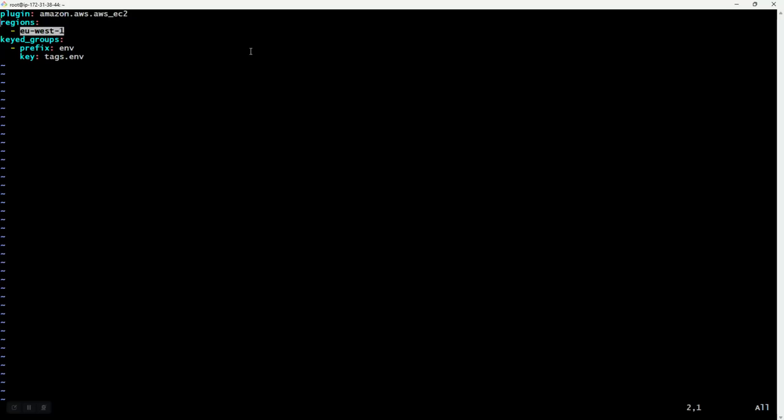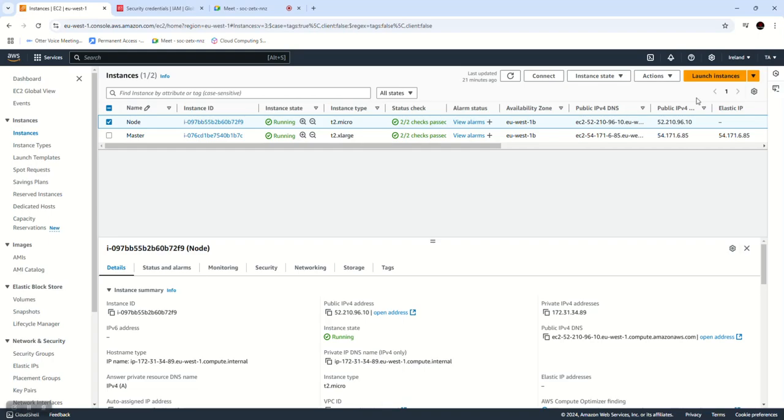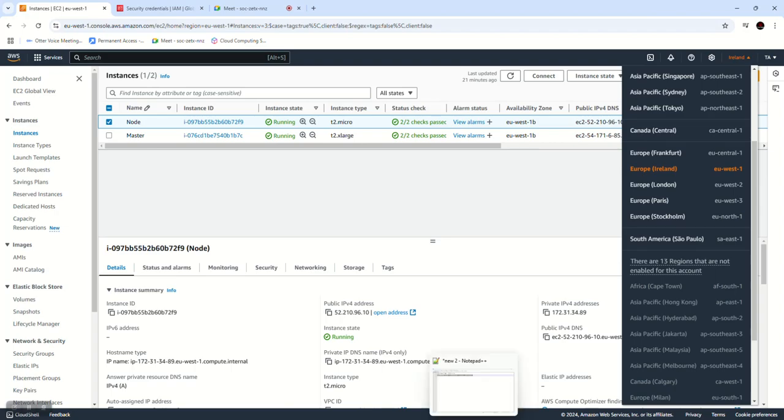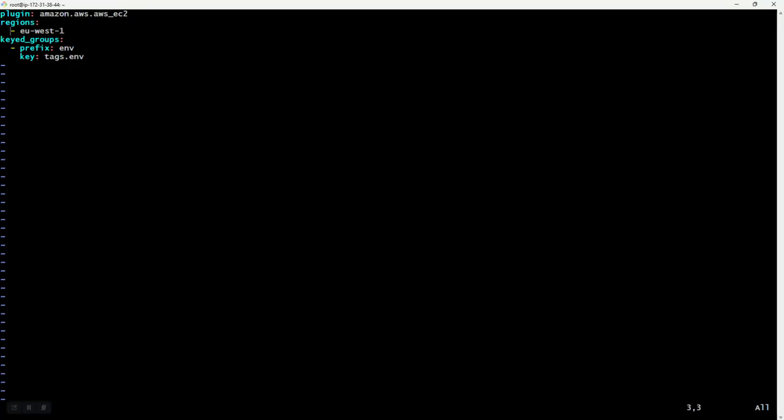If you have a different region, let's say Hyderabad, what is the Hyderabad code? Hyderabad is AP South 2. You can give AP South 2 here if your servers are running over there. Or if you need to mention both, you can mention it like this: AP South 2, like this.